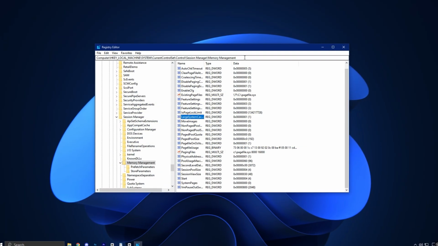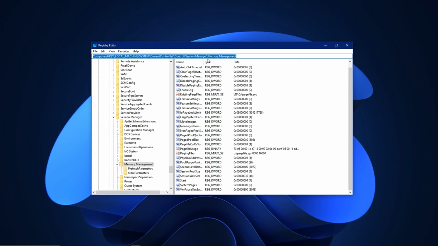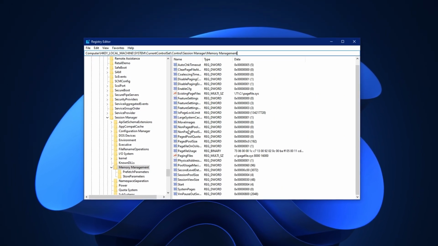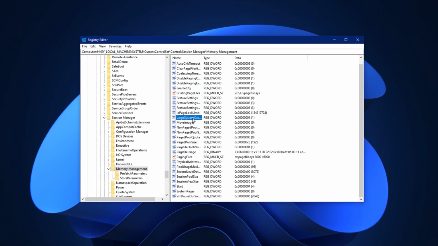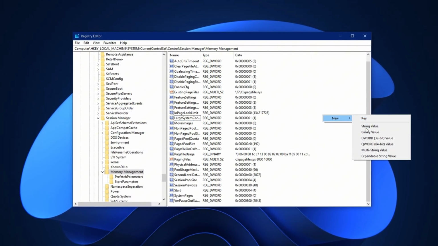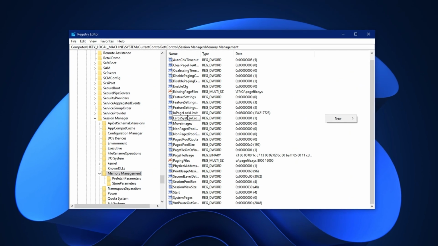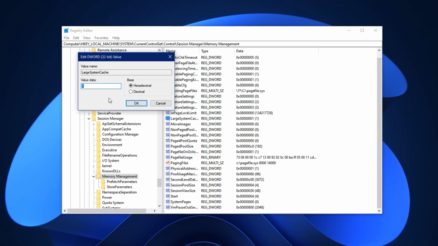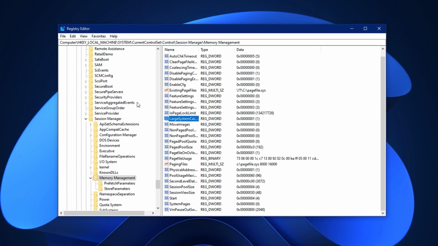To apply this, copy the fourth registry path from the description and paste it into the registry editor. On the right side, find the value named Large System Cache. If it's missing, right-click and create a new DWORD 32-bit value, then name it Large System Cache. Set the value to 1, choose decimal as the base, and hit OK.